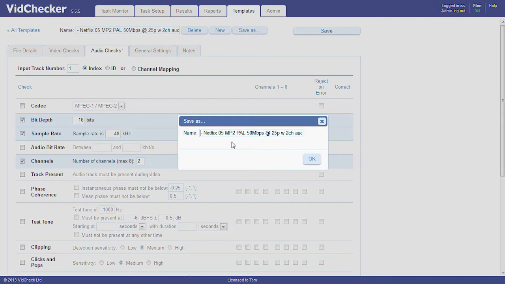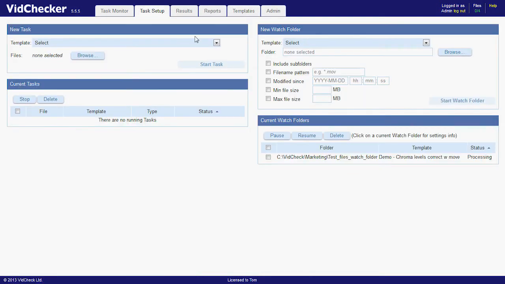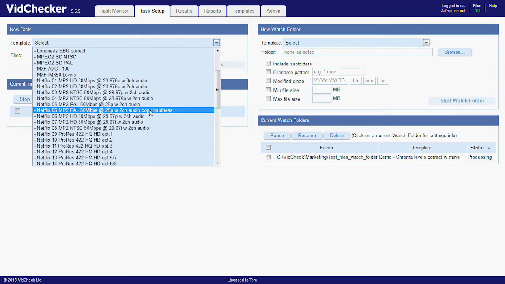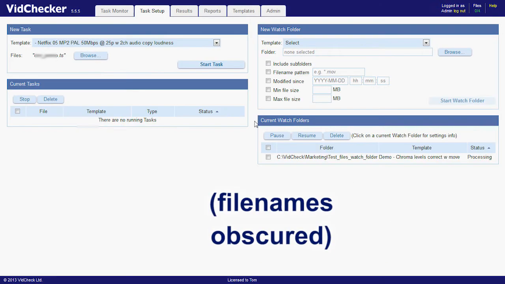And we'll save this as a new name, so we'll add loudness on the end of the name. We can now use that template for testing, so we select the template that we've just added, this one here, and we'll pick a file to check. So this is a transport stream file that is PAL, and we might think this is the file we're sending to Netflix, and therefore it should be OK.